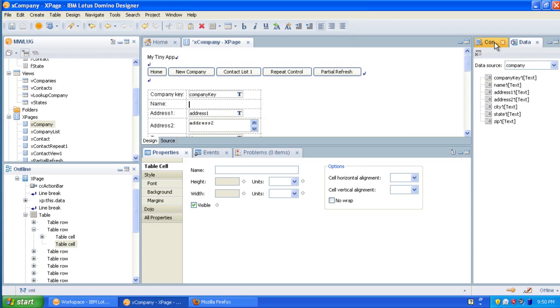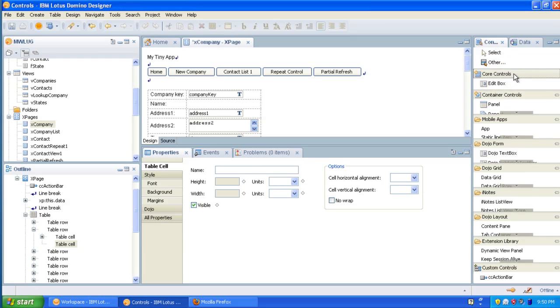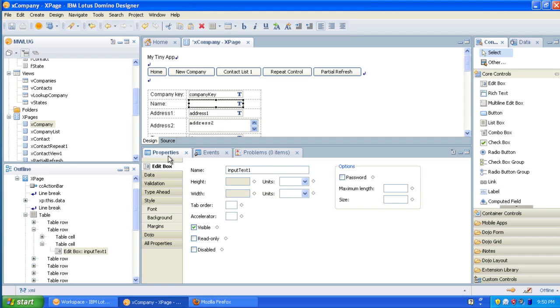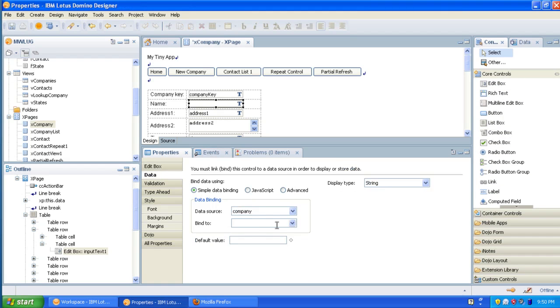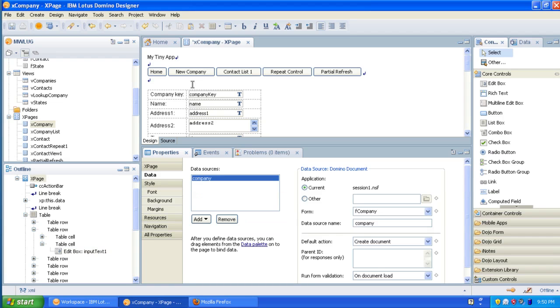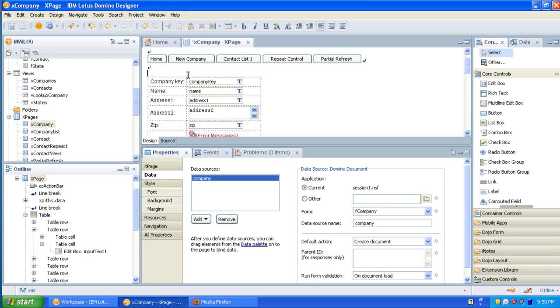Alternatively, you can come to your core controls and just drag an edit box straight on, and then come to your data and then just manually pick your field. So like everything in life, there's like 5 ways to do everything. Okay, so that's how we have got our fields there.